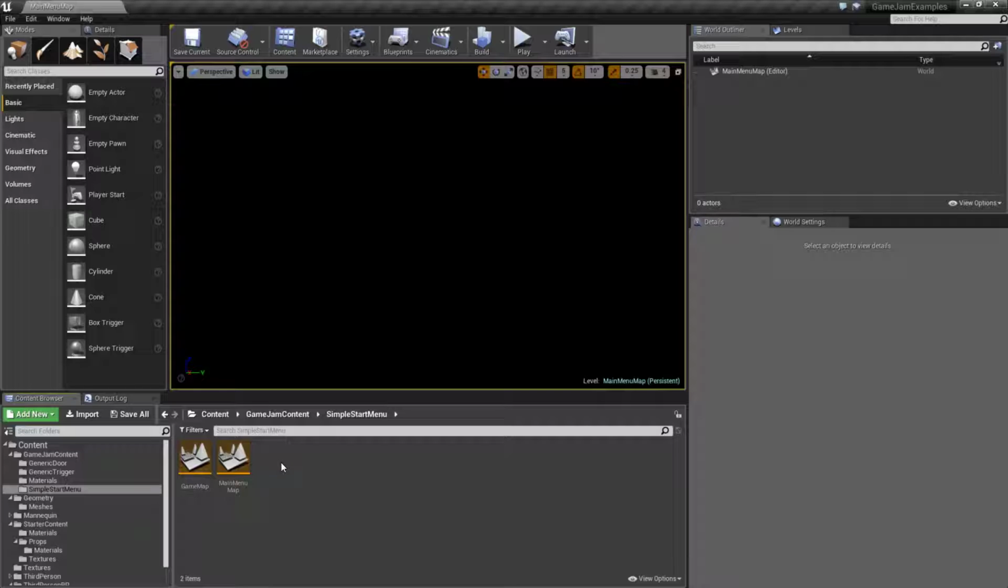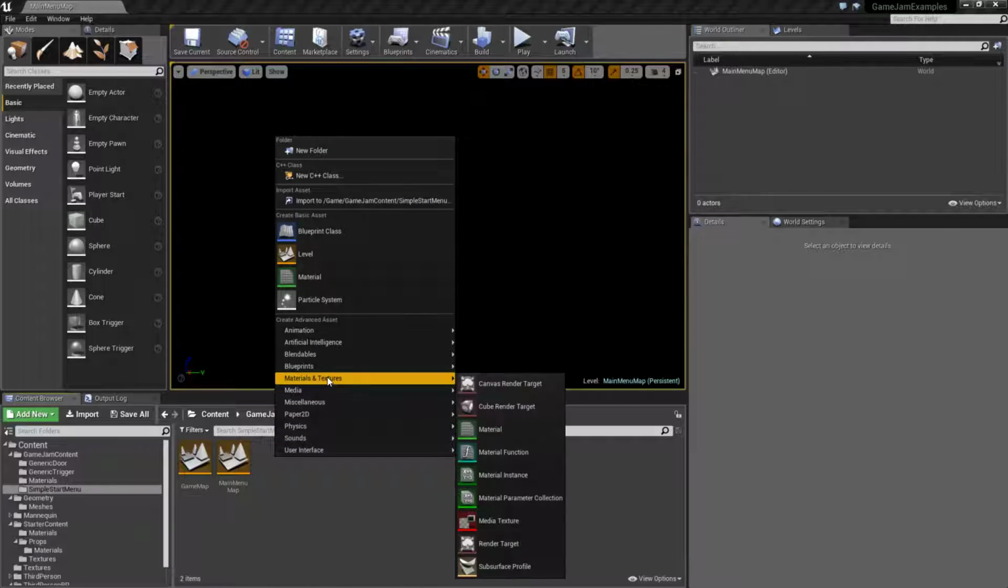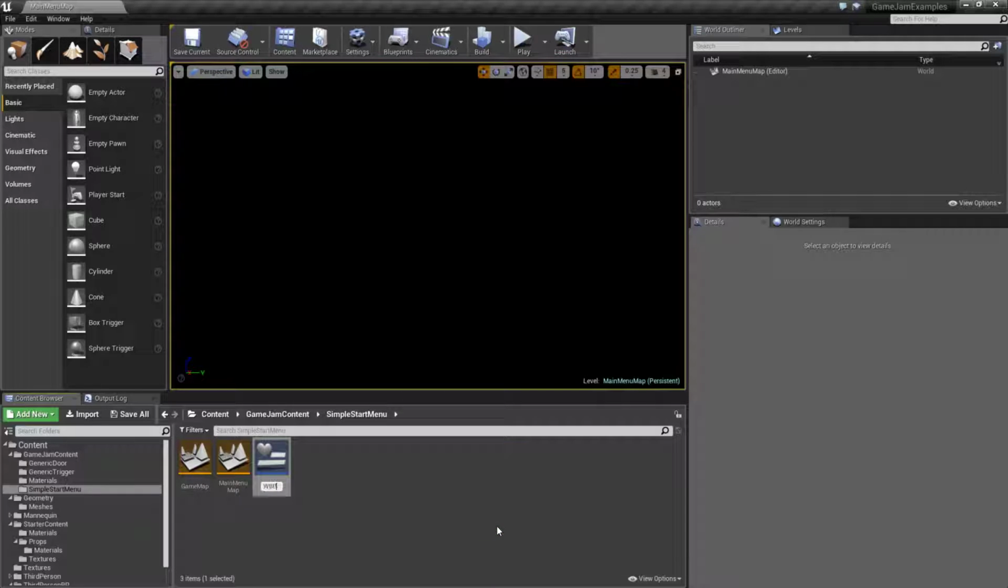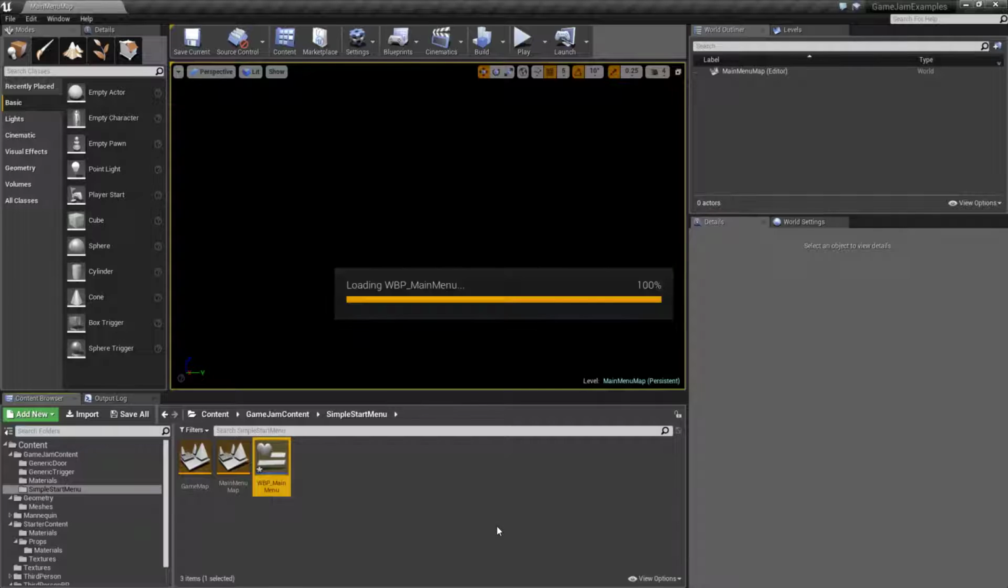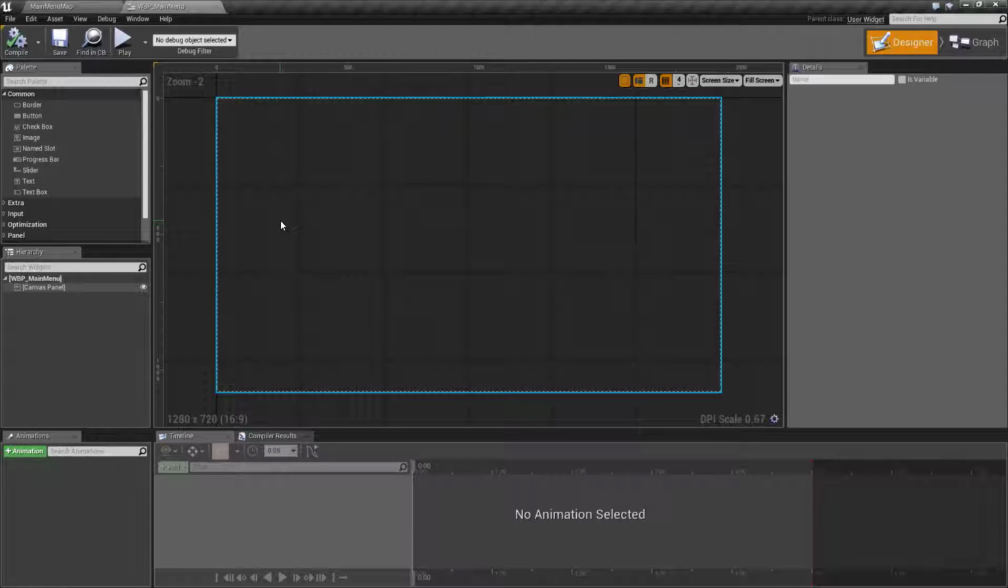We're going to need widget blueprints. Widget blueprints are what we use in order to interact and have user interface elements. So we could do new user interface widget blueprint. We'll name this whatever we want. I'm going to name this widget blueprint main menu. We'll go ahead and open it up. This gives us our UMG for creating our interface.